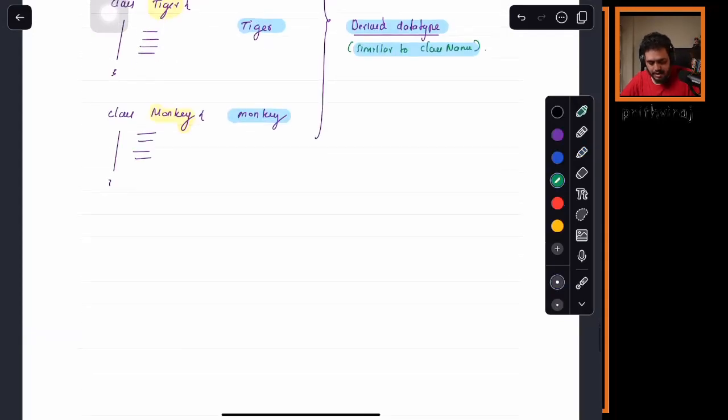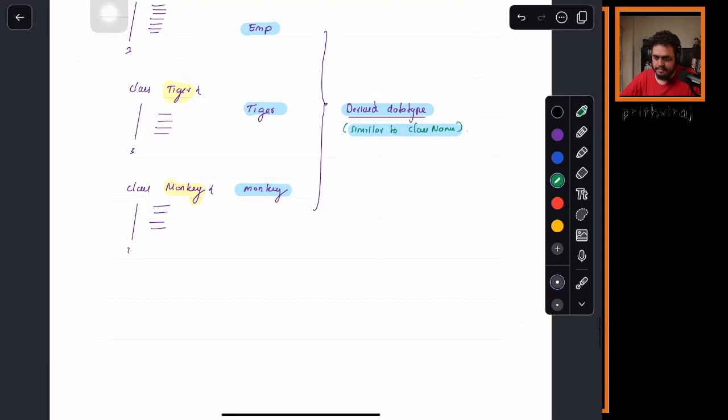Okay, now using this derived data type, see what I will do.